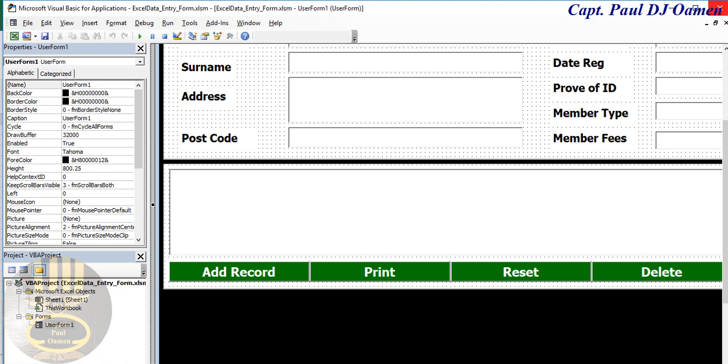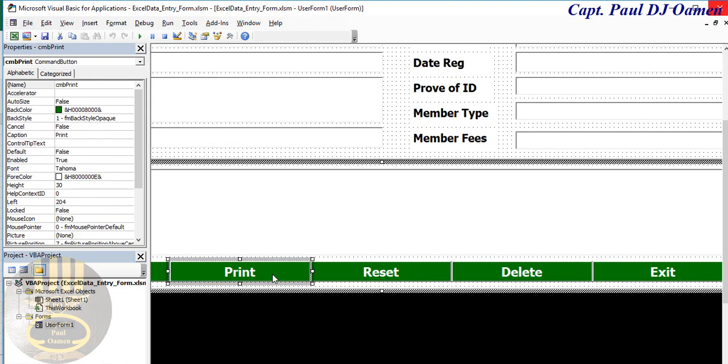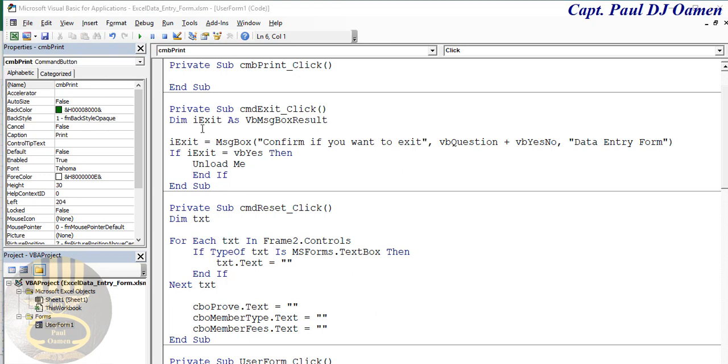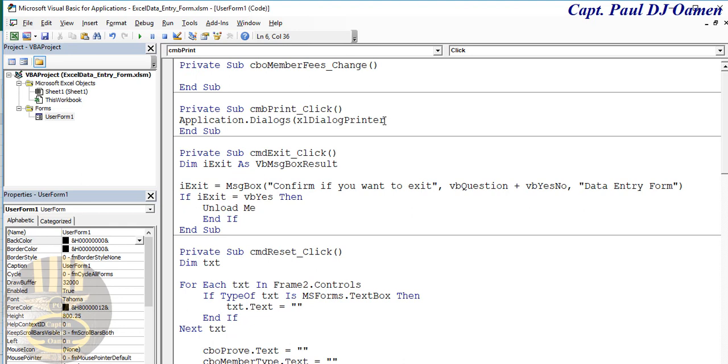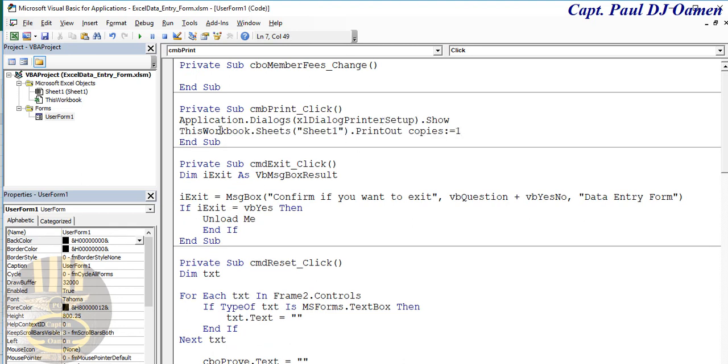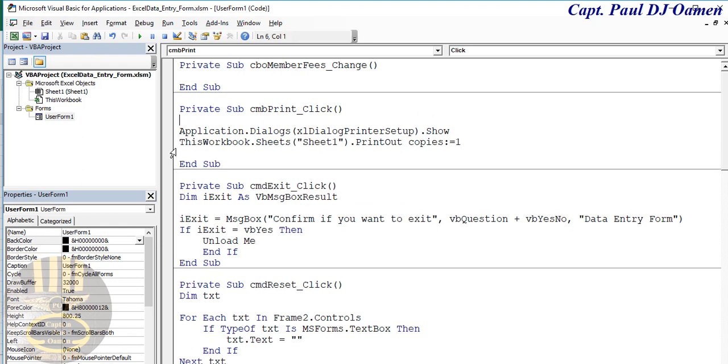Let's take care of this easy one. Here, this very one. Double click. There. And for the print, all we just need to enter is application dot dialog, and that is going to be xlDialogPrinterSetup, printer setup dot show. There, this workbook dot sheets, and the sheet that I intend to print is workbook 1. So that is for print taken care of. Right.